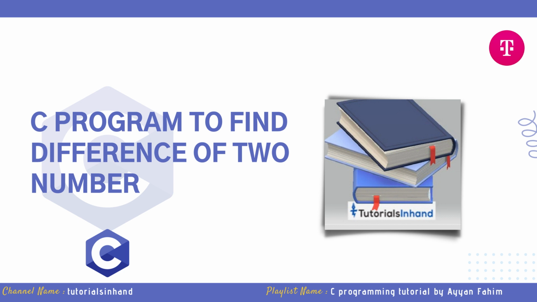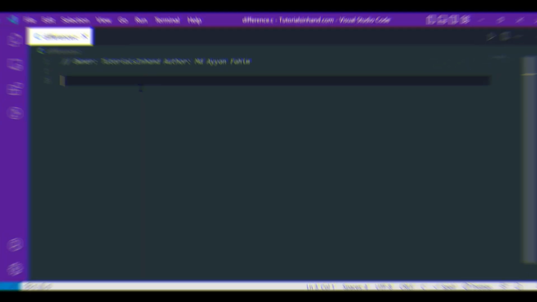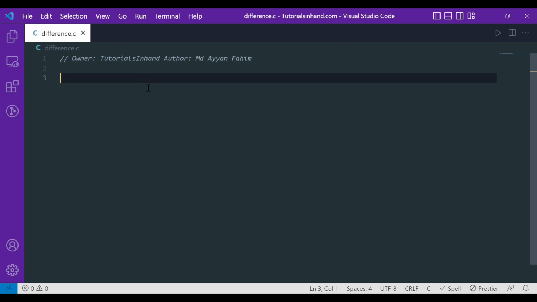In this video tutorial we are going to see how to write a C program to find the difference of two user entered numbers. So without further ado, let's get started with the video. First of all, before directly moving on to the programming part, let's understand the stepwise approach that we are going to use.